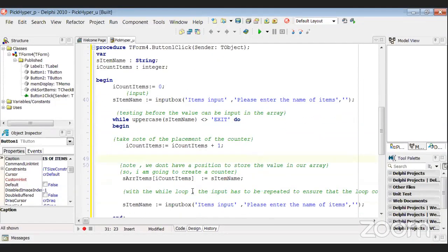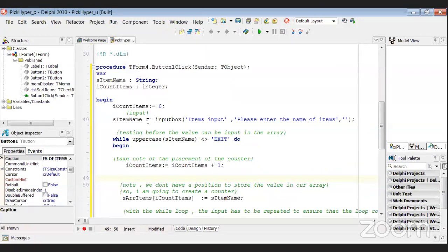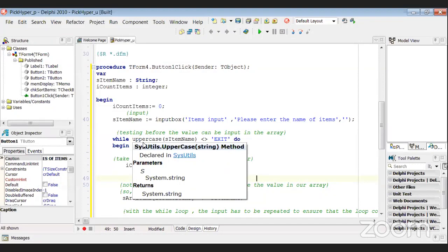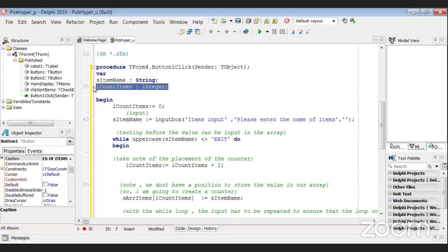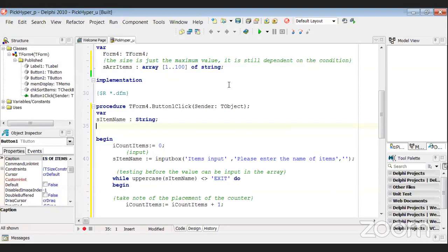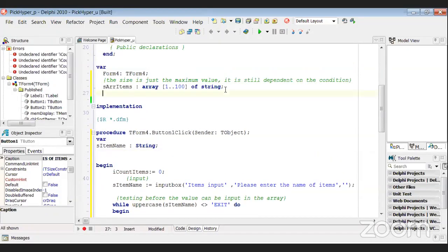Now, would you agree with me that in order for us to display the total number of items, the iCountItems is in the wrong place? Because can you see it is declared locally, and with it being declared locally, what does it prevent us doing? It cannot be accessed in another button. So I want to just cut this out, and I want to paste it globally so that the entire form has access to it and not just the button.